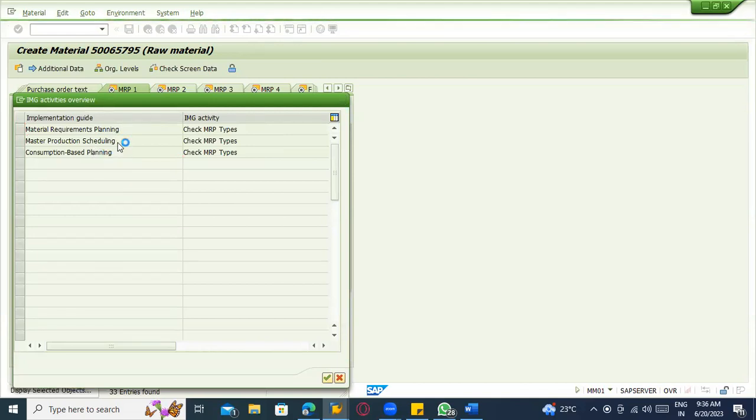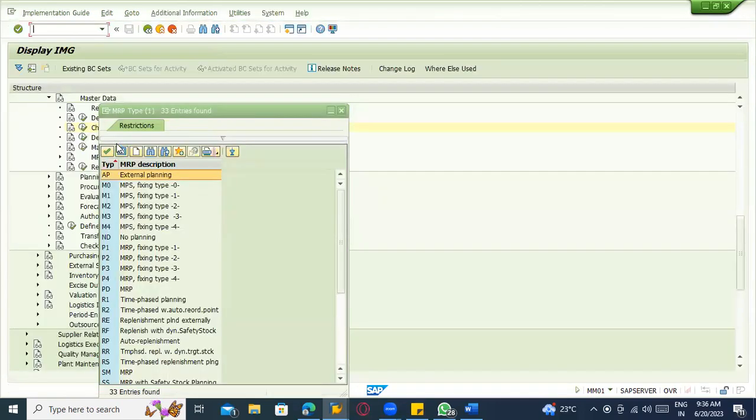You can see that there are three processes here: MRP, consumption based planning, and master production scheduling. Master production schedule is completely in-house related, that is production, PP related. In-house is nothing but our own manufacturing. And external procurement is when we are buying from outside.